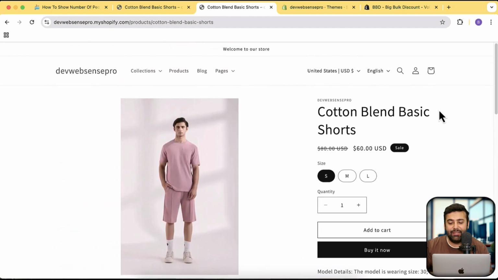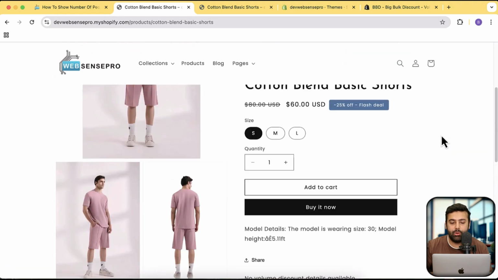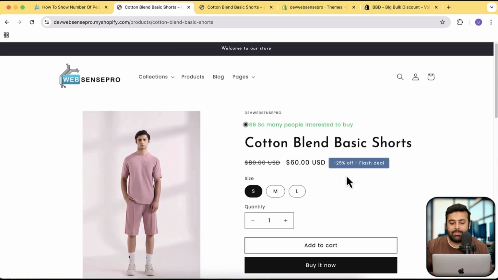Okay, here you can see the default product page, and you'll be able to have this counter showing up once you do the customization. Also, you can see that this product page looks much better with this badge as well.